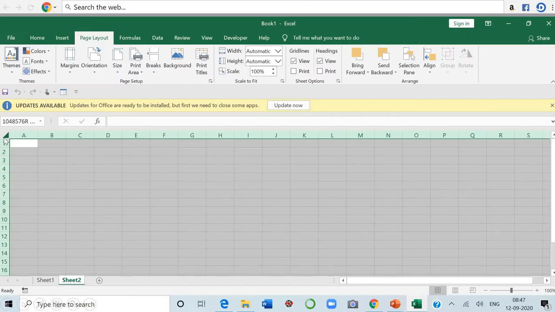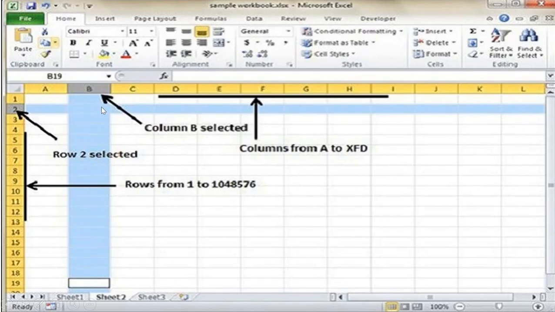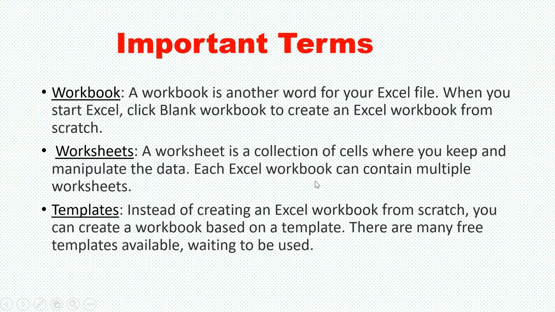See, I have clicked on this triangle here. So the whole sheet is selected and it is showing here total number of rows in a spreadsheet. Maximum number of rows is 1,048,576. See here a column is selected and here a horizontal row is selected. Last column is XFD. Few more important terms to be discussed, dear friends.